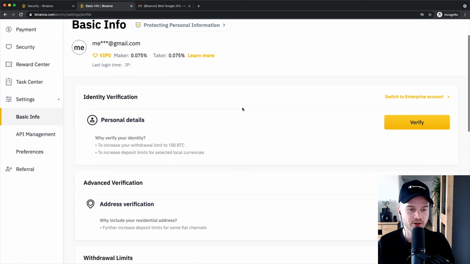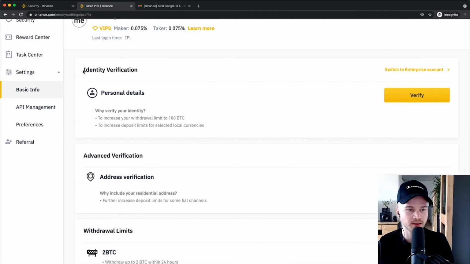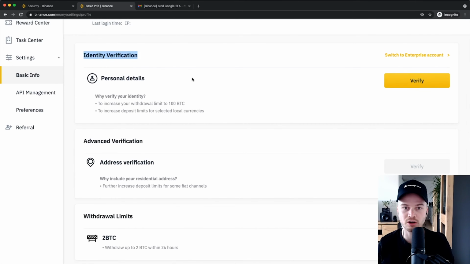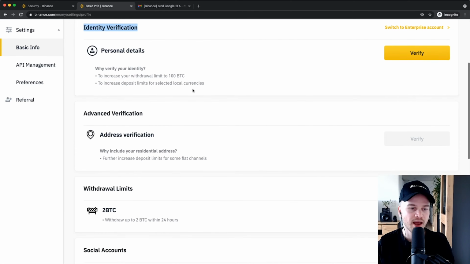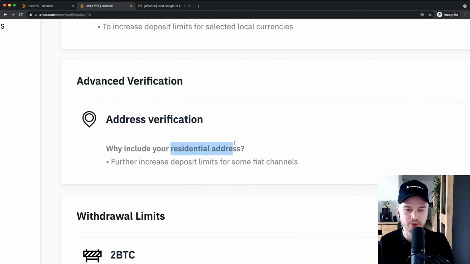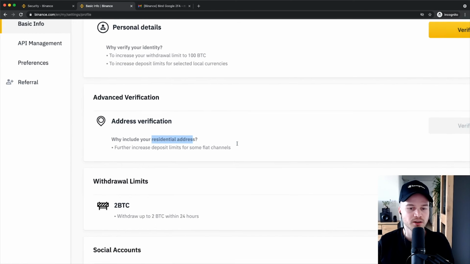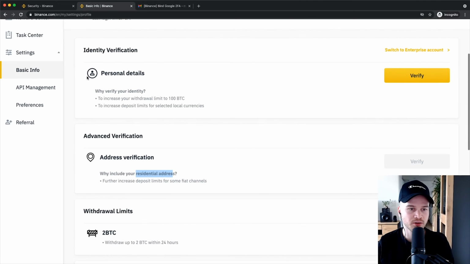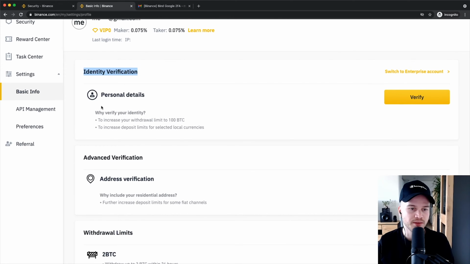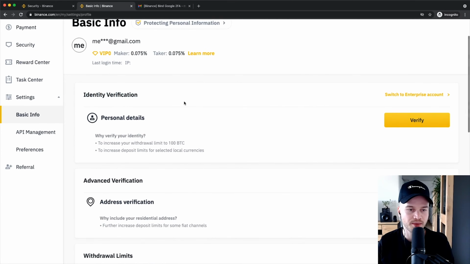Now, there's actually two layers of identification. The first one being the identity verification, where we just have to identify ourselves using an ID card. And then if you want to have even higher limits, like over $50,000 per day, then you can also do the advanced verification, where you have to verify your residential address by uploading some kind of utility bill. But in this video, I'm just going to stick to the identity verification. I'm going to walk you through that, because for most of you, the limits that you get here are going to be more than enough.